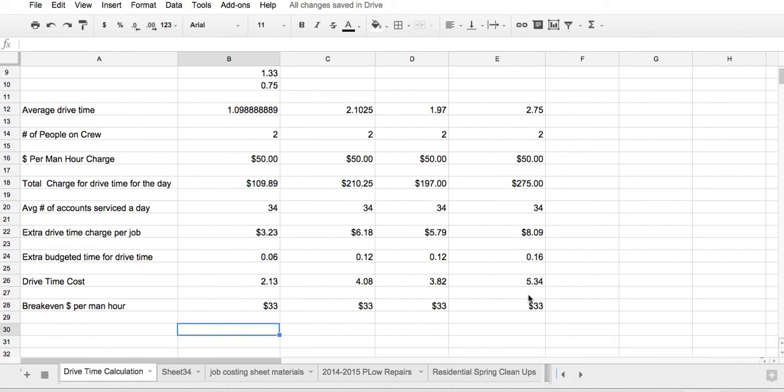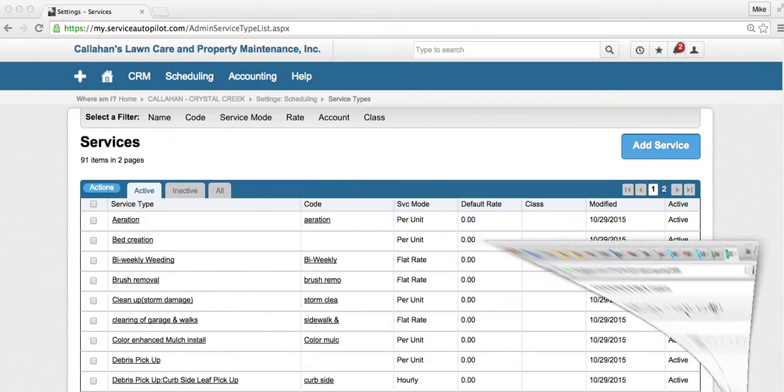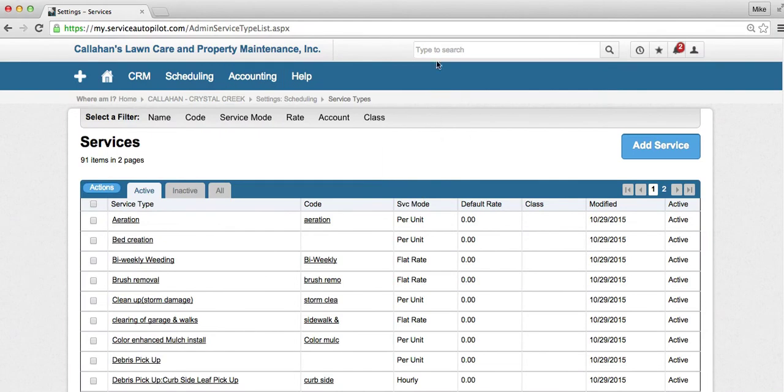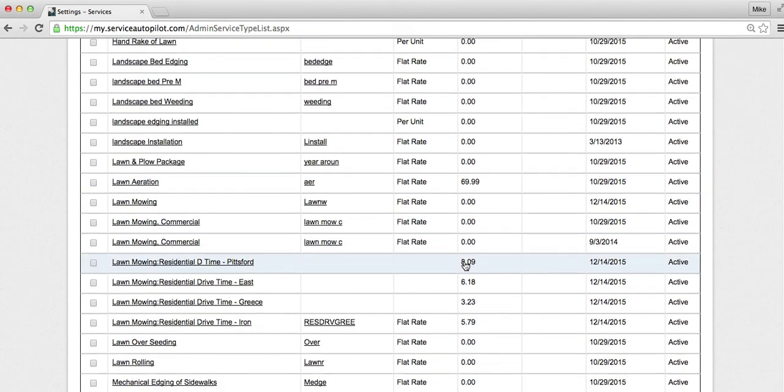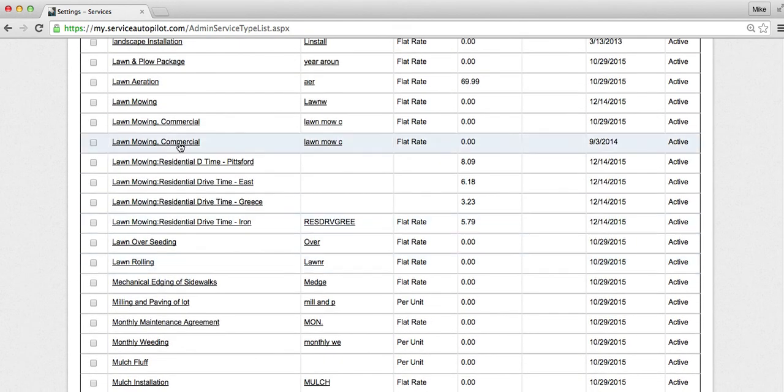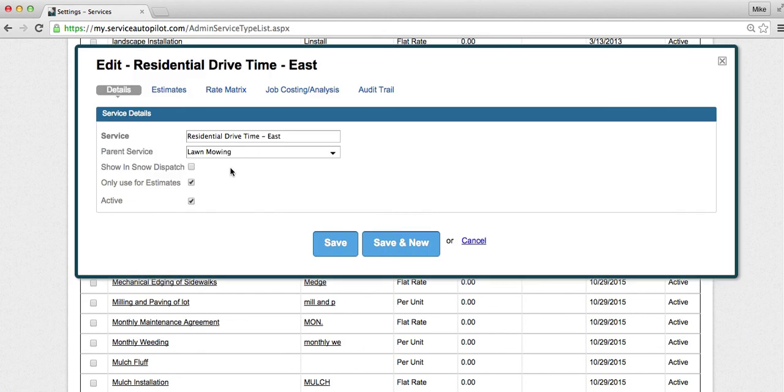The next step is you're going to go into Service Autopilot, add a service, and create the service that you want to set up. So these are the 4 drive times that we've built. So the example here for the east side, if you click in, these are already set up. You're going to probably only want to use it just for estimates, so the customer does not see this on their bill, but we are incorporating the charge.